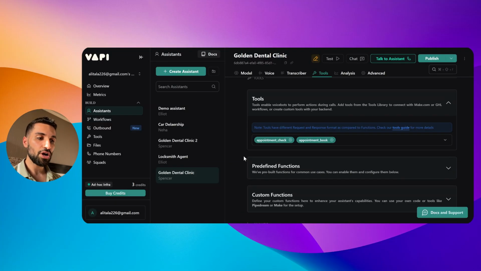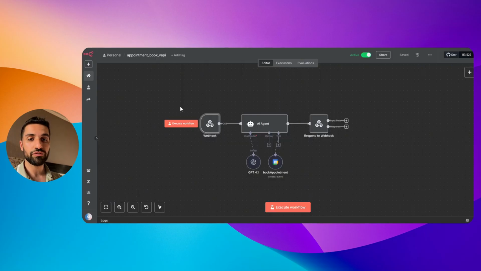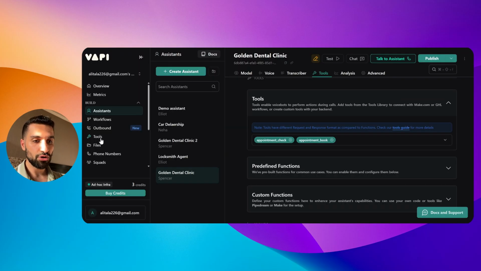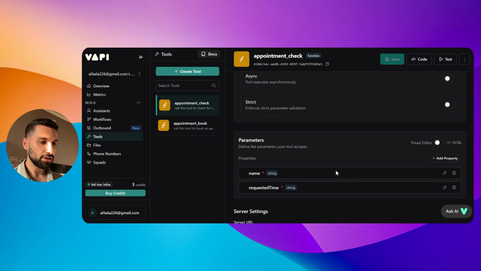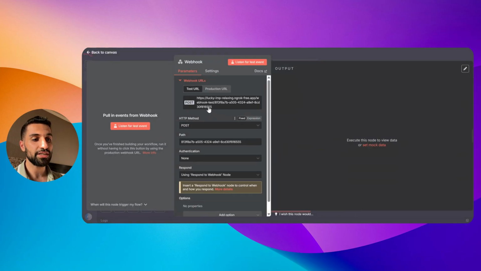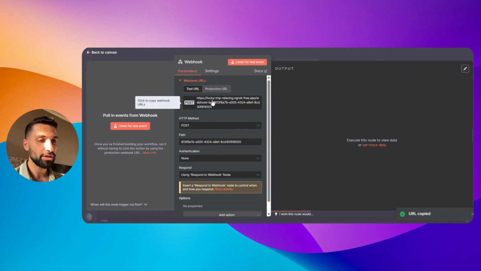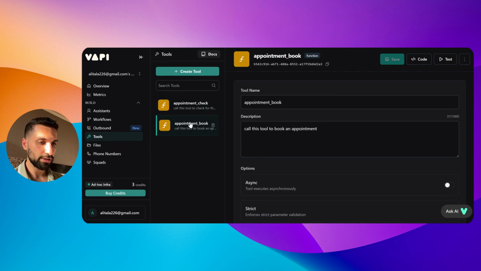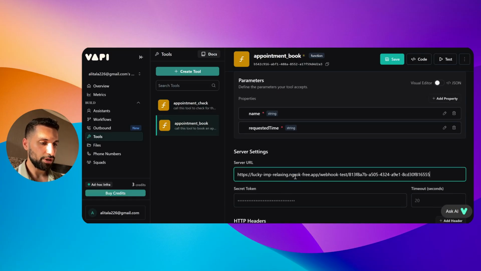So that's it. Let me also show you how these workflows are working. Going to tools, under every tool, if you want to go live, you need to make sure that you are using the production URL, not the test URL. Right now I want to show you the test, so I'm going to use the test URL. I'm going to copy the test URL, and this is for the appointment book. So let's go here and put it here.